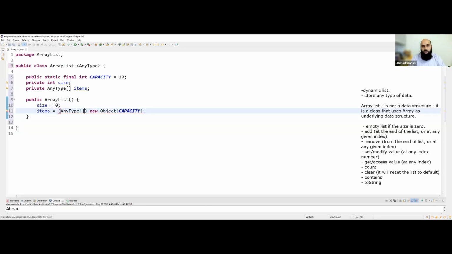That would be all fine now. So what it will do, it will create an array of objects of the default capacity, which is 10, and will typecast it to my user defined data type, which is any type, and will store it. The address will be stored to the items. So items is just the name of the variable of that array, which contains the address of the 0th index of this object array, right? Okay, that's it, I'm done with the constructor.